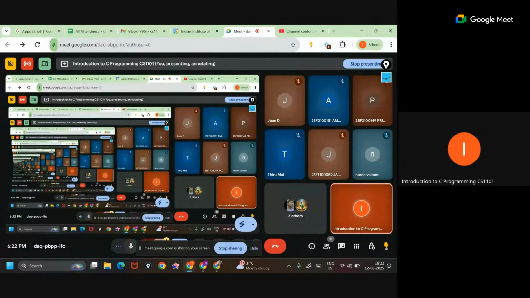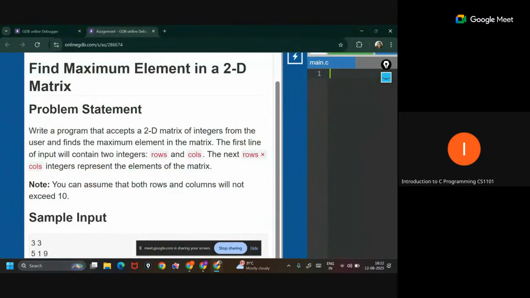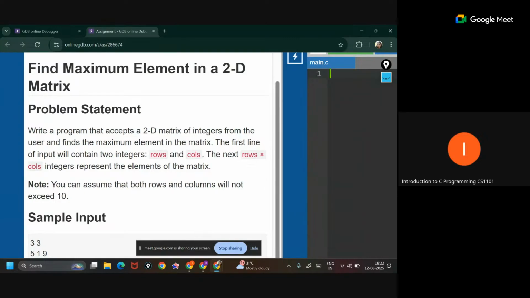How many of you have completed the code? Has everyone completed the code? Yes. Do you want some more time or should we do it as a code-along now?